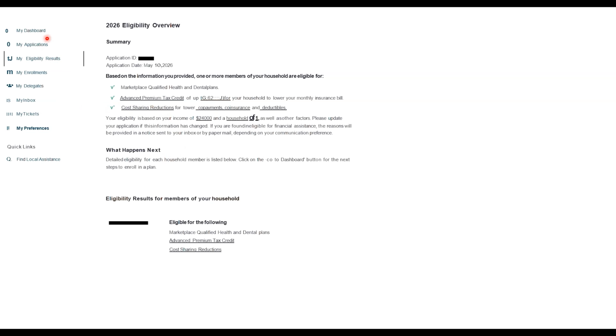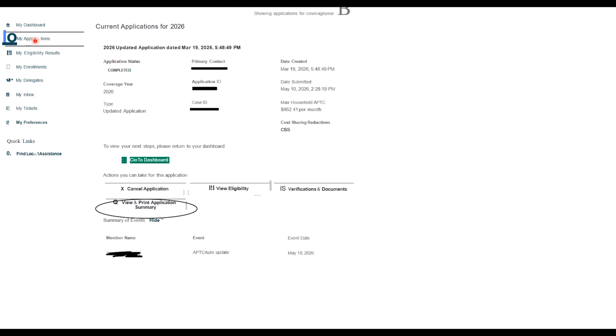Now we're gonna go to my applications, and if you click on my applications, you're gonna come to your current application for 2026, and it's gonna tell you your application is completed. But we want to go and click here so we can view the information that you need to update if needed, or just check to make sure it's correct. Okay, so when you click that, then you're going to come over here to this information.